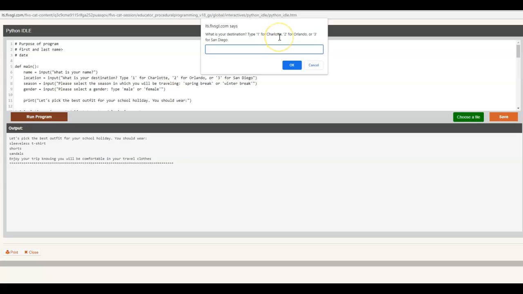So I'm going to type 1 for Charlotte. And then it says, please select the season in which you will be traveling. And I need to put either spring break or winter break. So I'm going to put winter break.